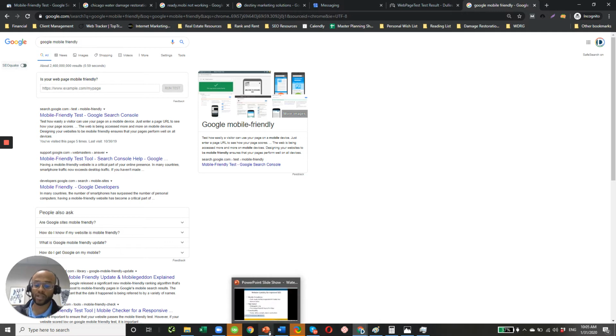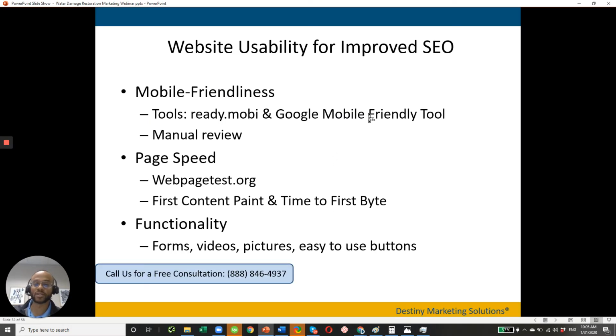I would say the Google Mobile Friendly test is the bare minimum. It needs to meet that. Once you pass that test, if you're using a popular website builder like WordPress or Squarespace, most of those templates are built mobile friendly. The next step would be to look at it on ready.mobi. Ready.mobi allows you to look at your website on different devices, so it basically simulates how your website is going to look on those devices.